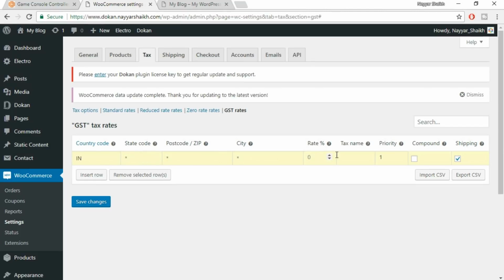Now I have to choose the rate. What is the tax rate? For example, I'll select 12 over here, and for tax name I'll put CGST, which is Central Goods and Services Tax, and just untick this thing. So basically this is the central tax. Now we'll do the state tax.